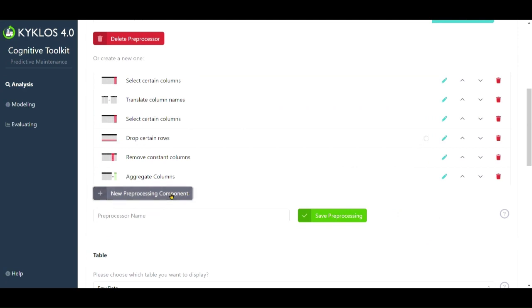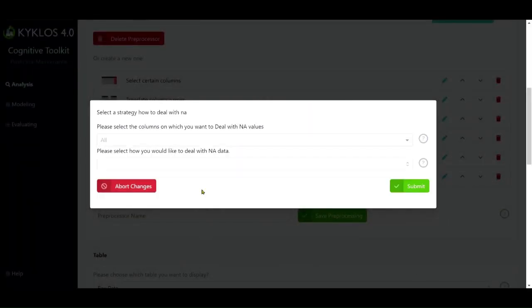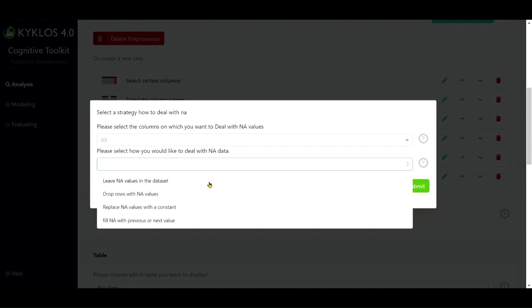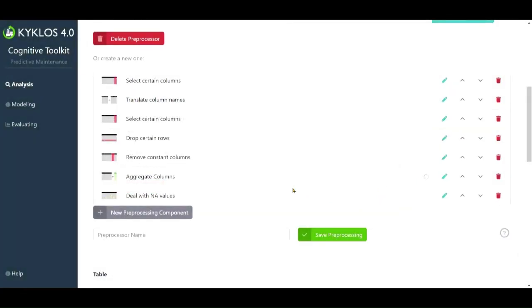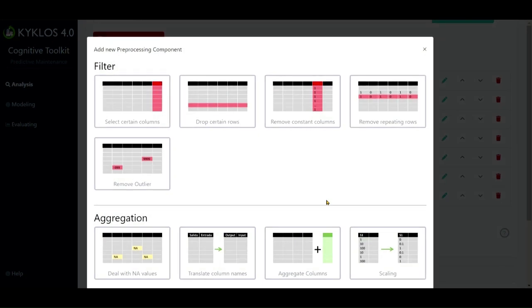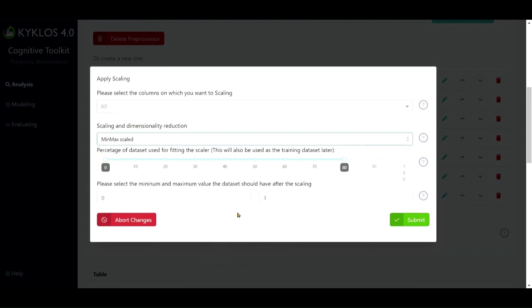After aggregation, non-available data needs to be removed from the dataset. This is done by selecting this preprocessing function. In this case, it is sufficient to drop the rows with non-available data, because these rows hold only very few values. In the end, the values need to be scaled, so the error of the neural networks is uniform. For scaling, we select this preprocessing function and select min-max scaler to scale the values between 0 and 1.